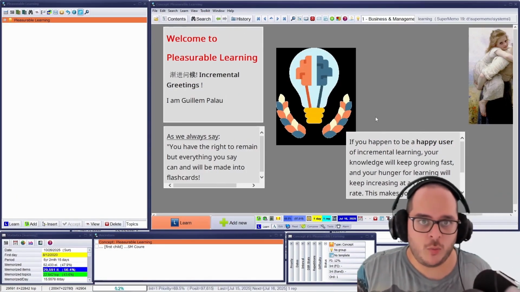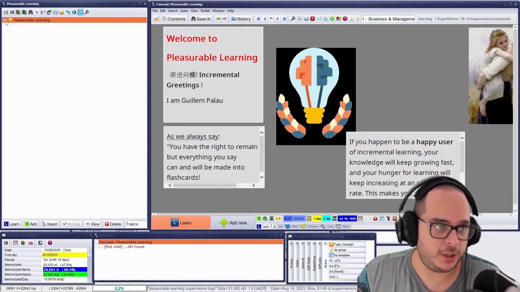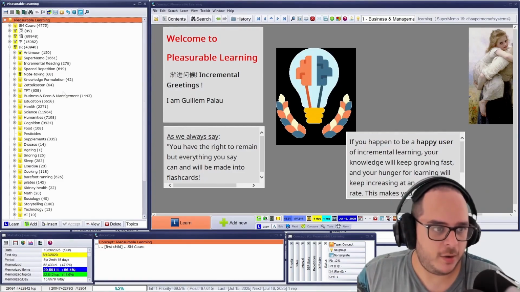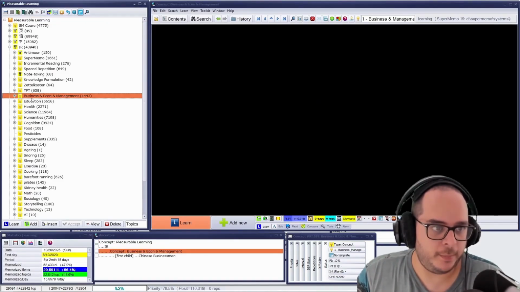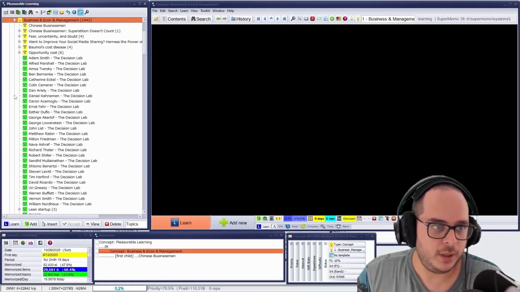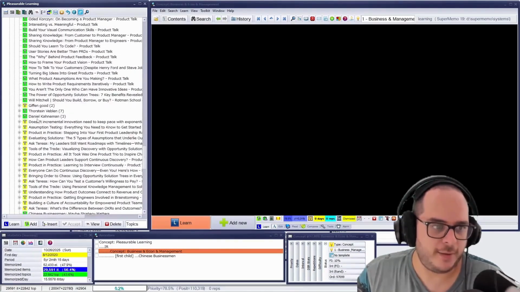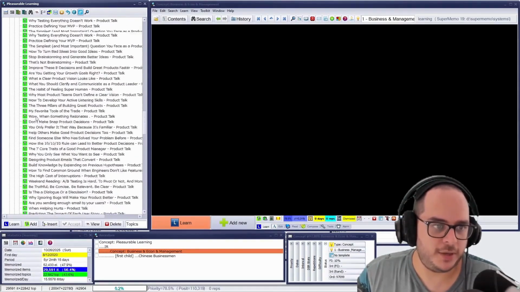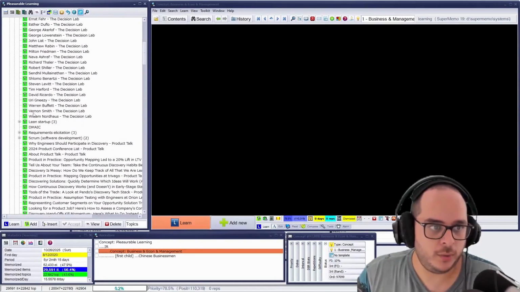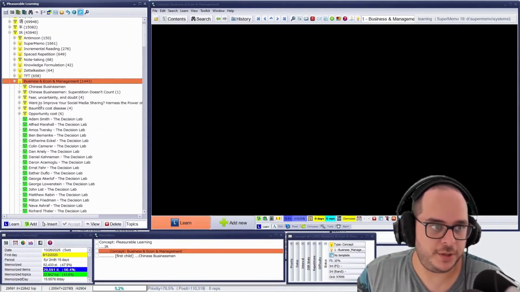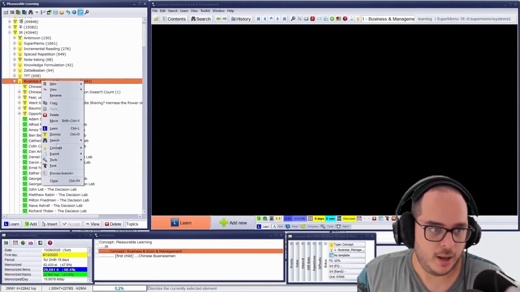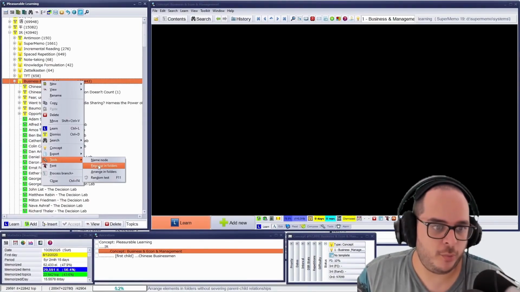We're going to see now one feature in SuperMemo in the knowledge tree. Let's say that I have this concept group, business economy management. But, oh wow, it's too long. Do you see? I have to scroll. That's not efficient. So what I'm going to do is trigger one of the features: right click, tools, and regroup into folders.